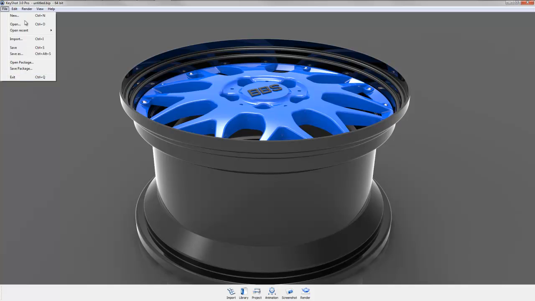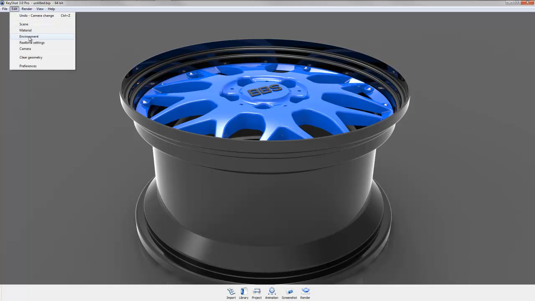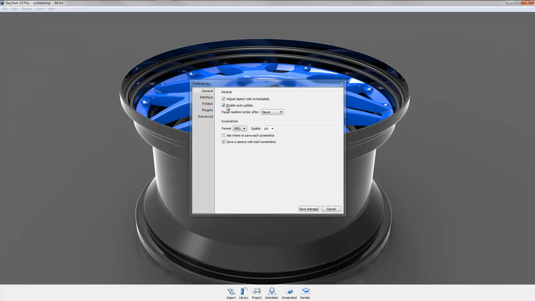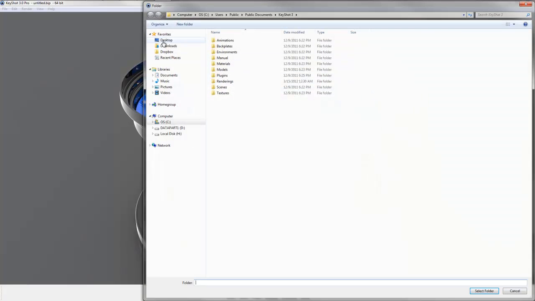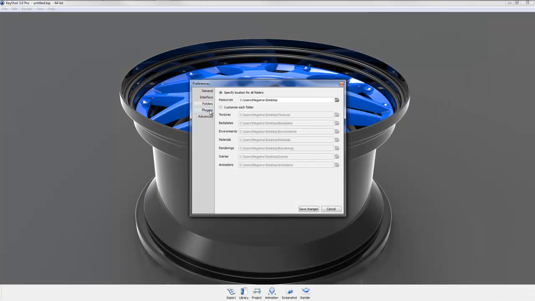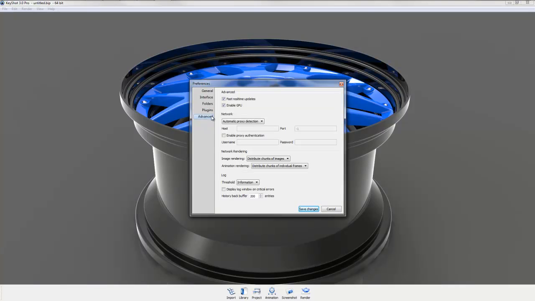So it's really convenient. Under Edit, you can undo, you can change your scene, material, environment, camera settings. There's your preferences. You can set it so you have 100% quality when you're just looking at it. You can change your auto update so it's not as taxing on your computer. You can have transparent windows. You can specify your folders, locations and stuff, which I should do now. I should put that to my desktop. It has plugins, which I don't have any. And then it has advanced for your GPU, for your computer and stuff.